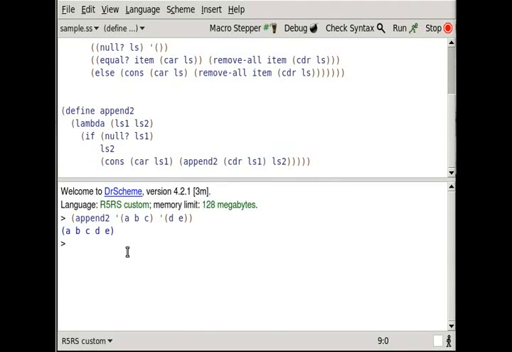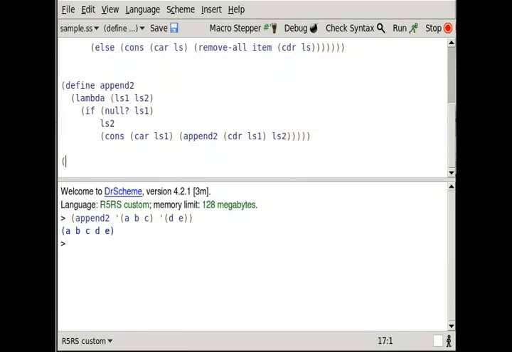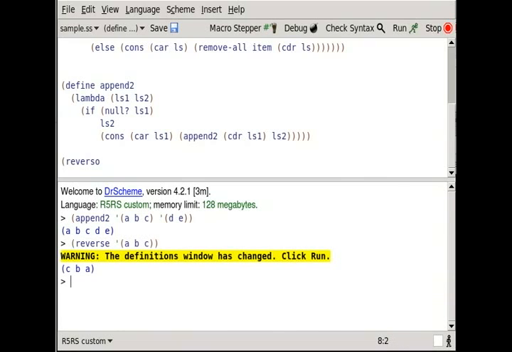Right, well today we're going to continue on using append2 to make a function that reverses a list. So what we want to call it is reverso. I'm not going to call it reverse because there's already a Scheme function called reverse, and we'll just show you how it works here. Reverse (A, B, C) gives C, B, A.